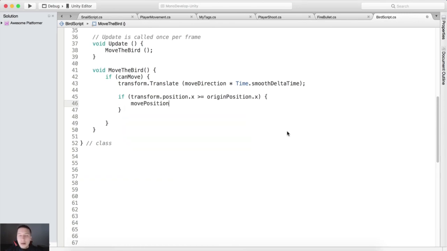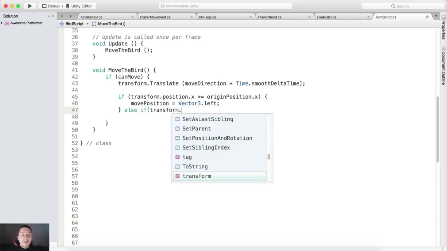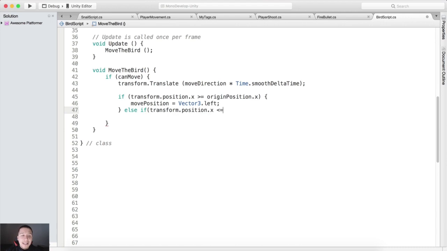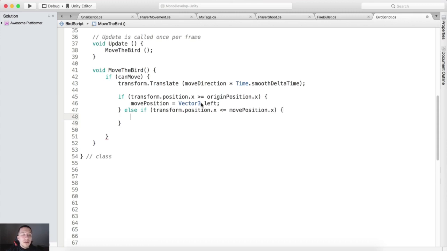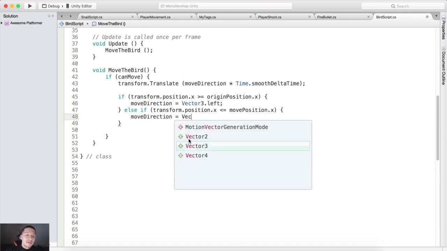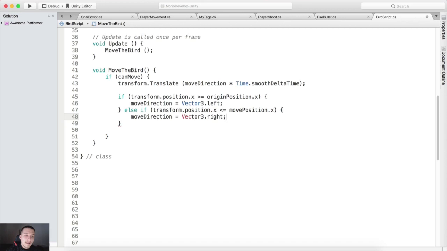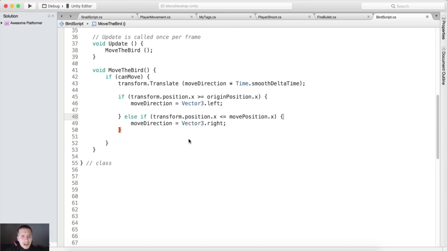So we're going to say here, move direction is now equal to vector 3 dot left. Else, if our transform.position.x is less than or equal to move position.x, we are also going to change the direction. And we are going to say right here, actually, this is not the move position, this is the move direction. And also here, move direction. It's going to be equal to vector 3 dot right, like this. So what are we actually doing here?